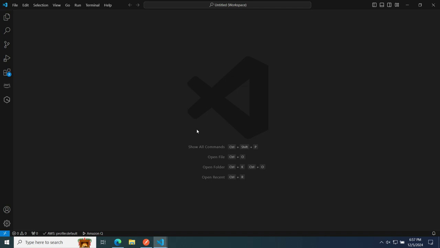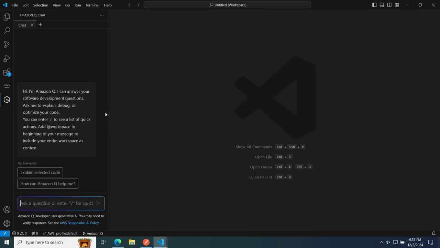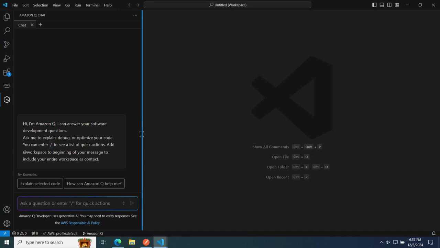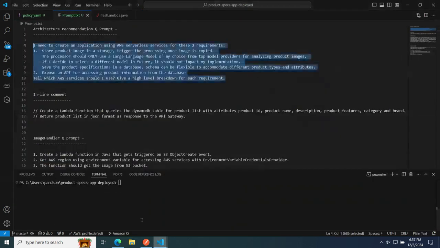I will be leveraging both the services for creating the demo today. So let's start by asking Q for the architecture recommendation for both of our requirements. I'll quickly open this Q chat window here, and I have this prompt ready which I'll just copy and paste, asking Q to provide me architecture guidance where I need to build an application using serverless services for storing images into a storage location and have the processing triggered.